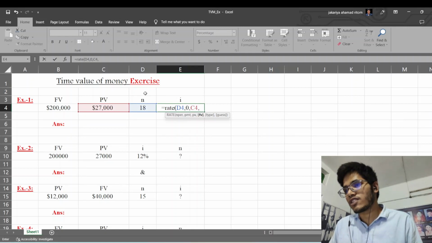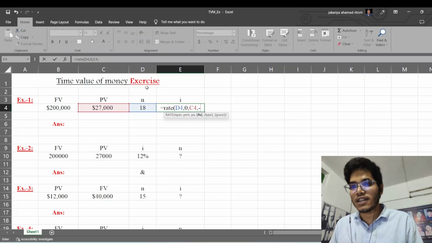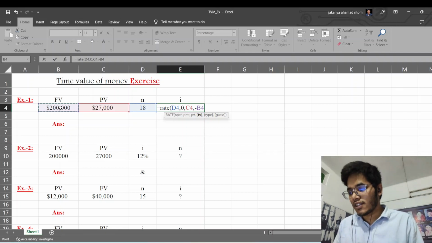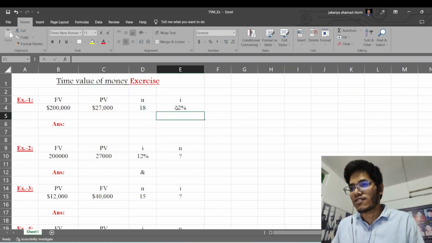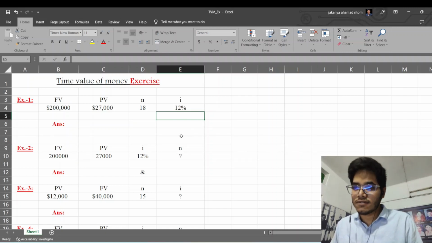Before giving the future value, we need to provide a minus sign, and then B4. Then we close the bracket and press enter. That's our rate of interest, 12%.